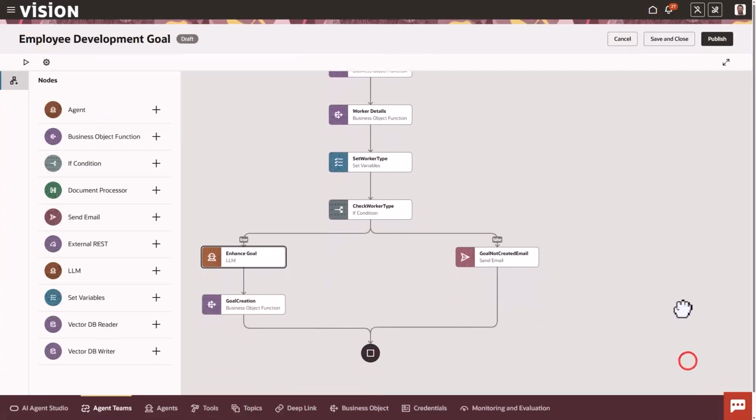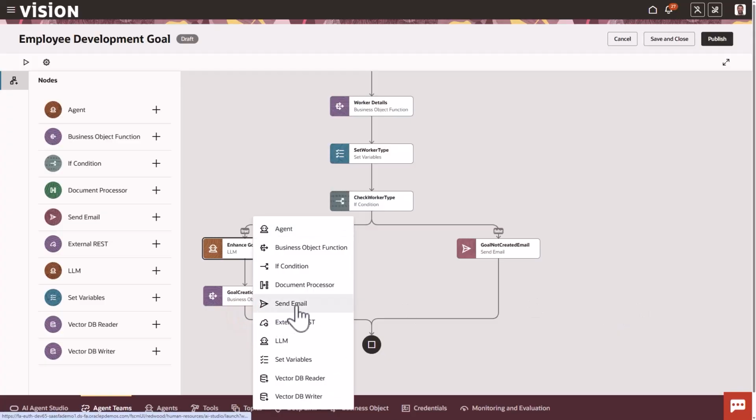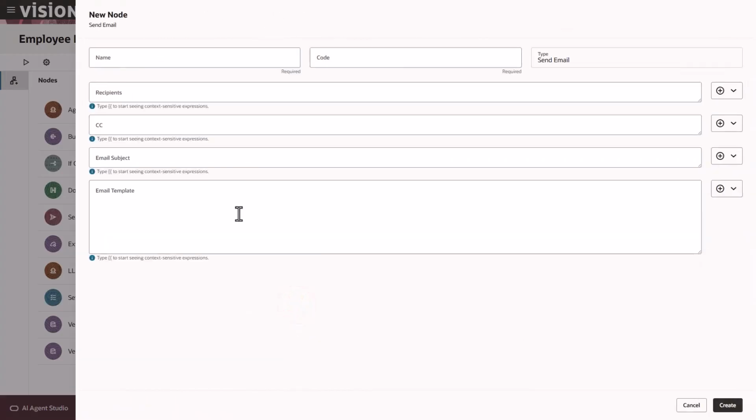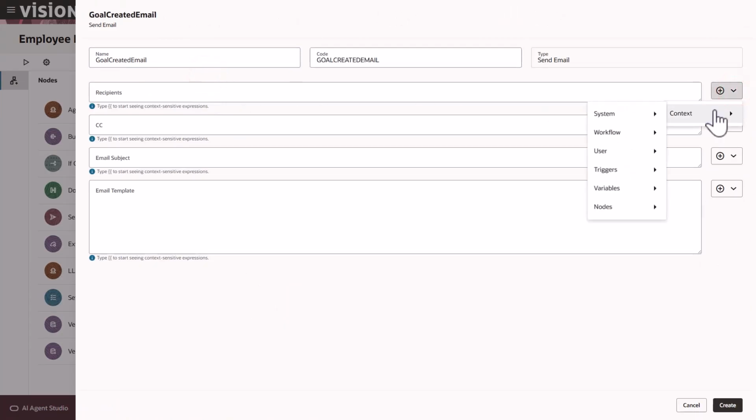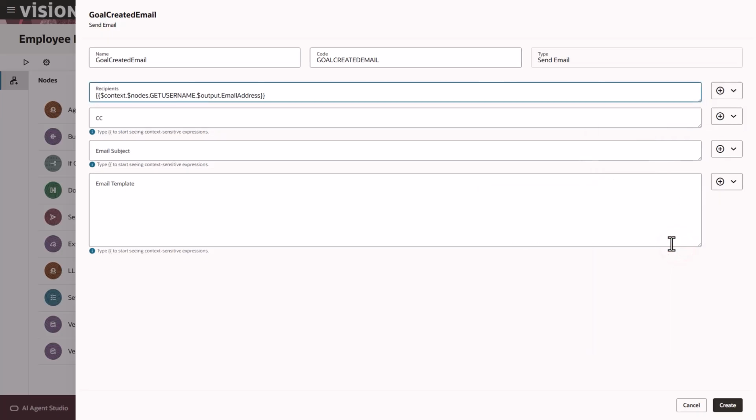Finally, we will add the send email node. So click on plus and choose send email node. Give it a name. Recipients, again, we will choose the value. Context, go to nodes, go to the first node, which is get username, and output, we had stored the email address.